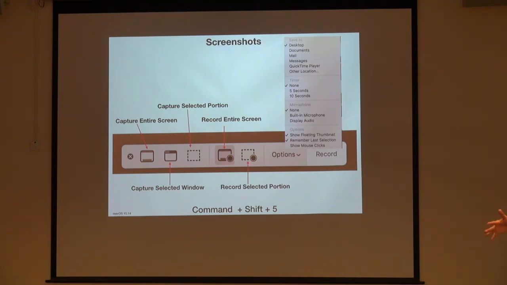So this is a new screenshot tool where you can specify this stuff before you take it. Before, to do a video recording, you'd have to open QuickTime Player and go to File, New Screen Recording, select an area, and then hit record, and now this is one click.